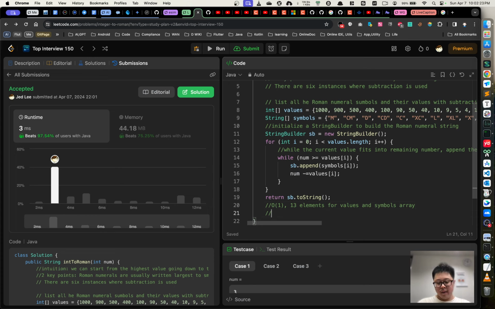And the space complexity is also big O of 1, because the space that we use for the string builder and the arrays does not depend on the input num. Therefore, our space complexity is a constant, big O of 1.